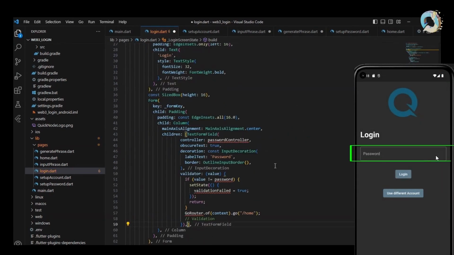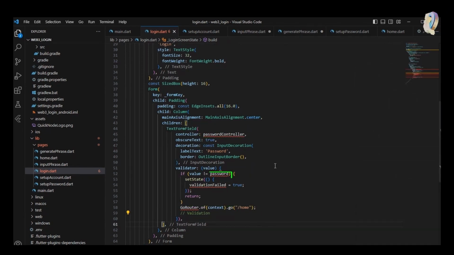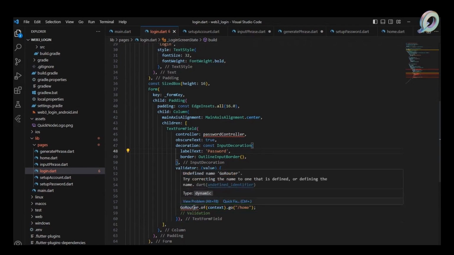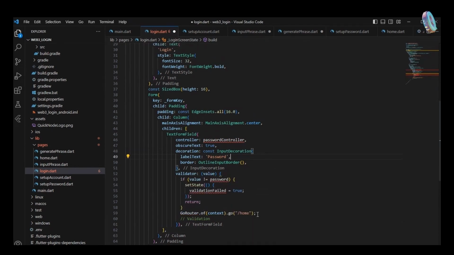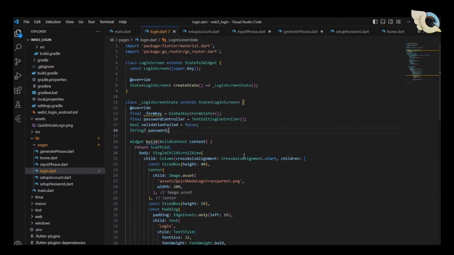First, the text input field, which uses this password controller. And in its validation function, we will verify if the entered password corresponds to the one saved in internal storage. Otherwise, it changes the state of this bool validation failed, and it interrupts the validation function. But if it is correct, it continues to the home route, logging in successfully. We make the declarations of the variables we are using.